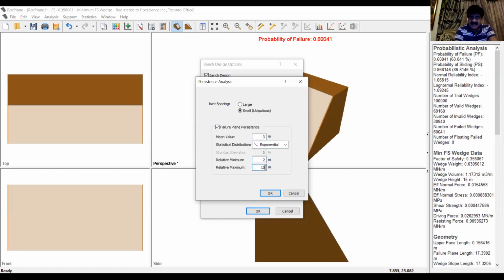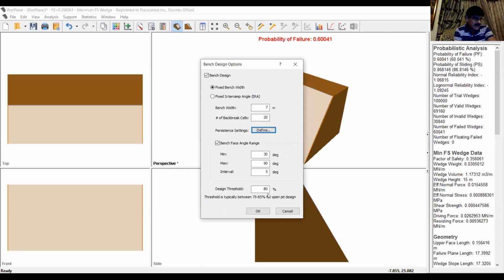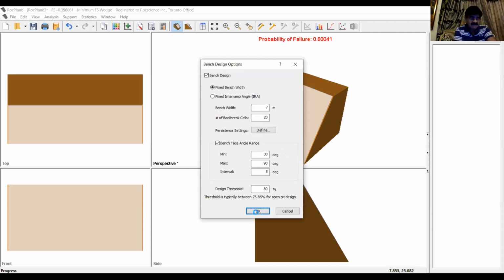2 and 6 giving some values. Actually, what this will do, if you read about exponential, they will make sure that the corresponding minimum and maximum failure plane persistence value will range from 1 meter to 15 meters. That is the persistence value given to it. Okay. So it's okay. This is also okay. Analysis being done.